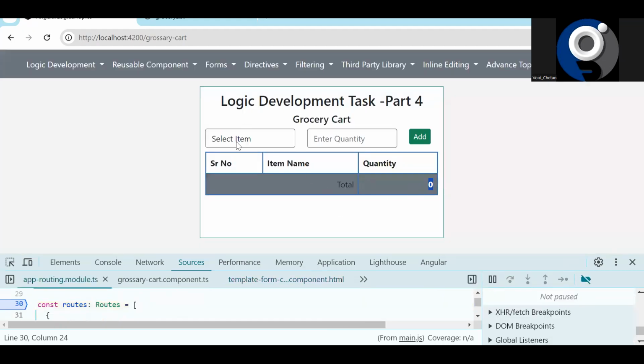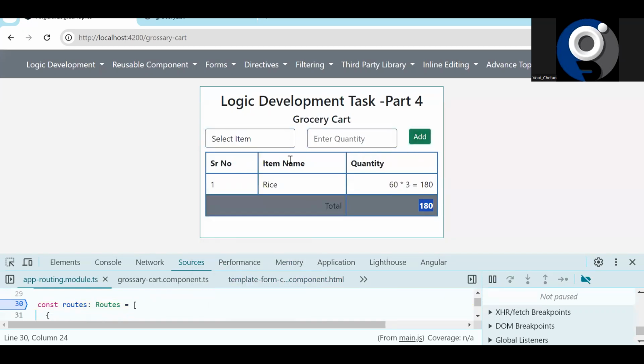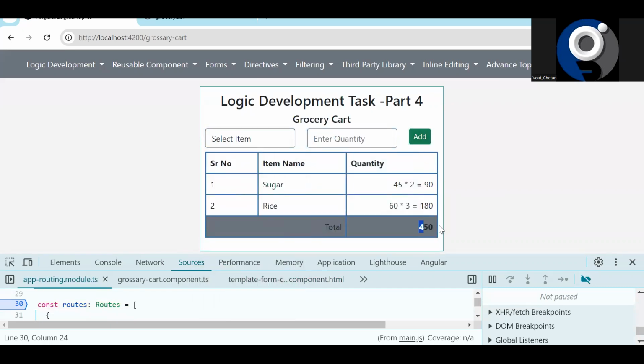Let's save and check if we are able to print the cost also. So by default cost is 0. Let's say rice with quantity 3, add. So 180 is there. If I select sugar, 2 quantity, you can see 450. Okay, now you can see the calculation is wrong.